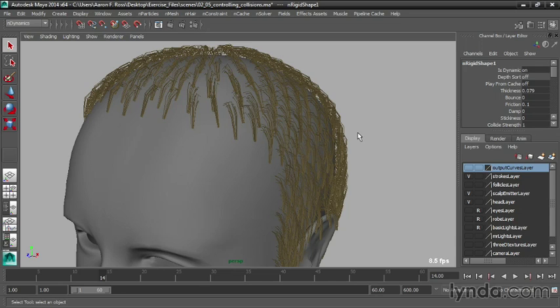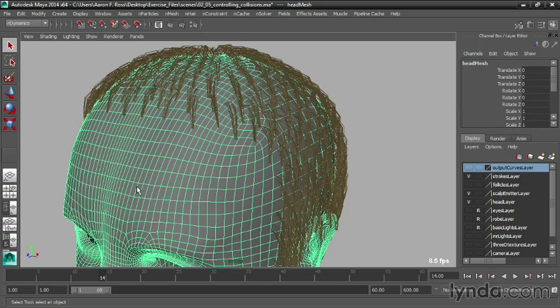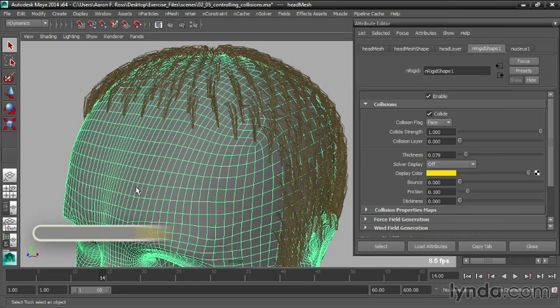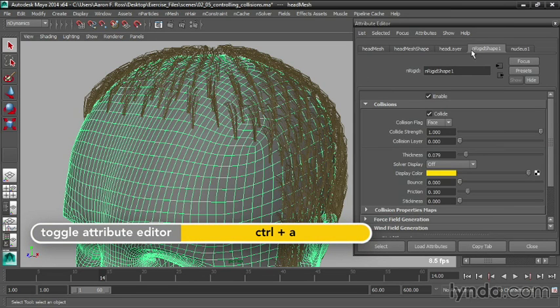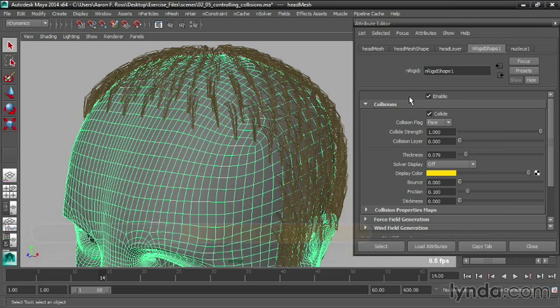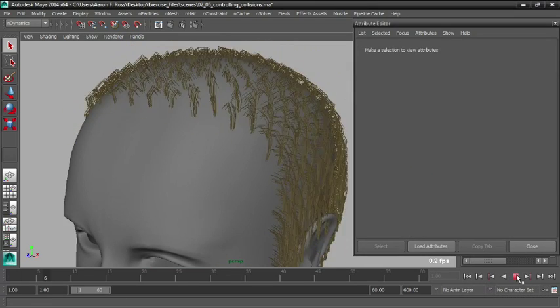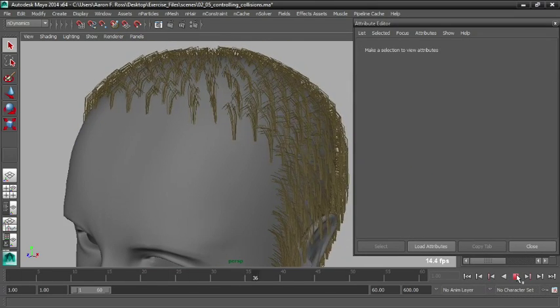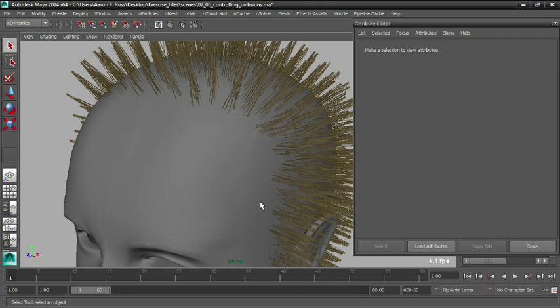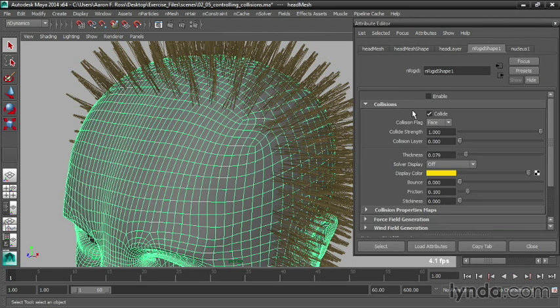If we need to increase our performance in the viewports, it's a simple matter to disable the evaluation for that particular passive collider. I'll select it and go to the attribute editor, Control A, and you'll see the nRigid shape node here. And right up at the top is the enable switch. So if I disable it and then rewind and play back, you see we're no longer getting any collisions. So that's a very simple thing we can do. I'll go back and re-enable it.